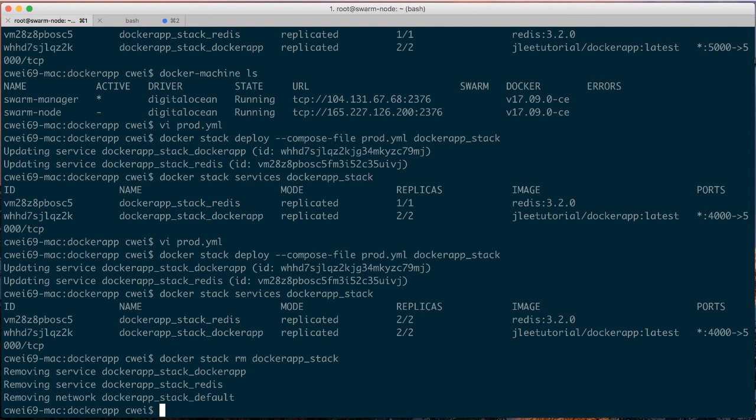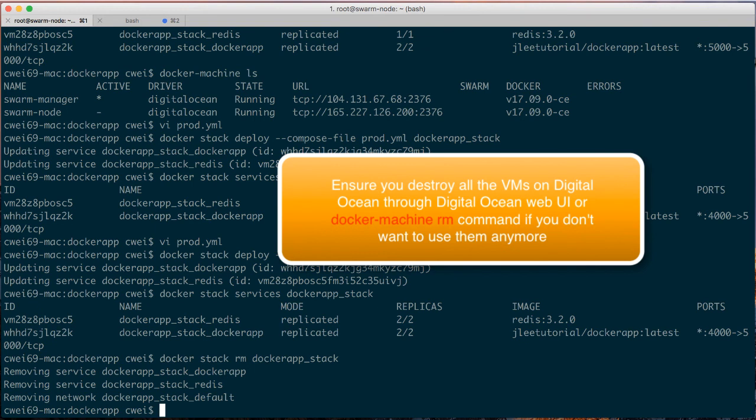This is the last lecture about deploying our Docker app on a Swarm cluster. As a friendly reminder, if you don't want to use any VMs on DigitalOcean in the future, you should destroy them. Otherwise, they will cost you money. Don't just shut them down, because powered-up VMs will cost money as well. Make sure they're destroyed.